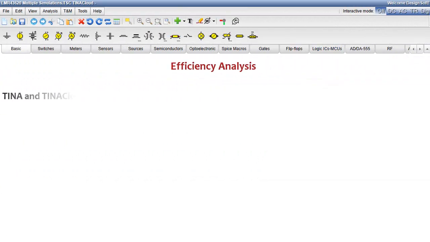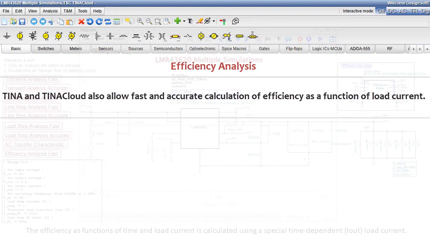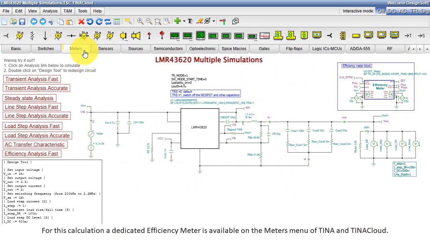Efficiency analysis. TINA and TINACloud also allow fast and accurate calculation of efficiency as a function of load current. The efficiency as functions of time and load current is calculated using a special time-dependent I-out load current. For this calculation, a dedicated efficiency meter is available on the meters menu of TINA and TINACloud.